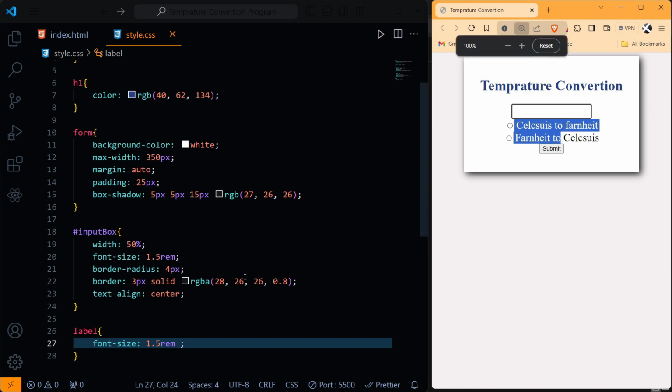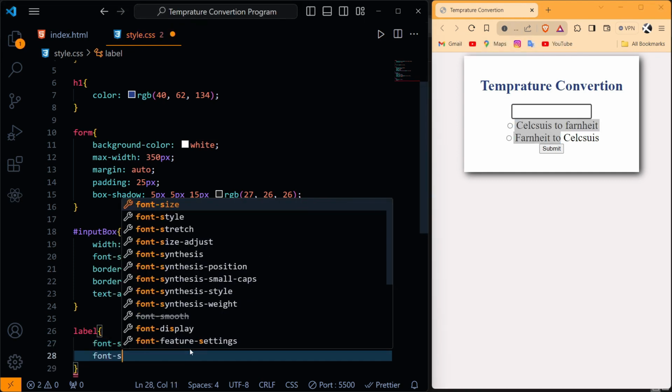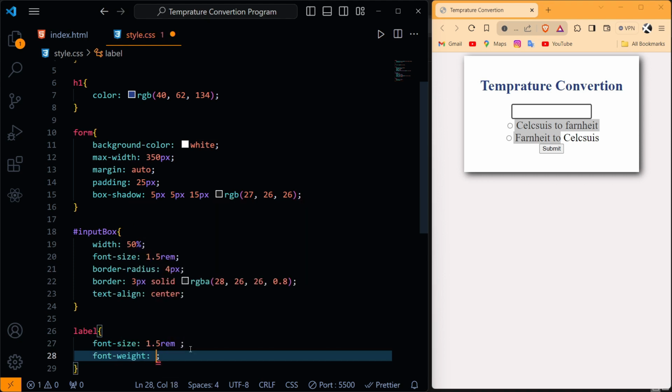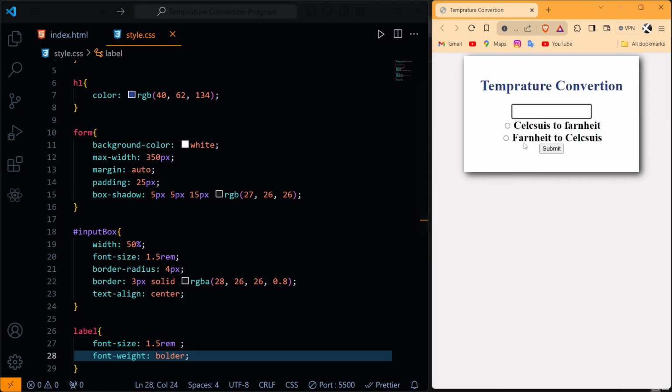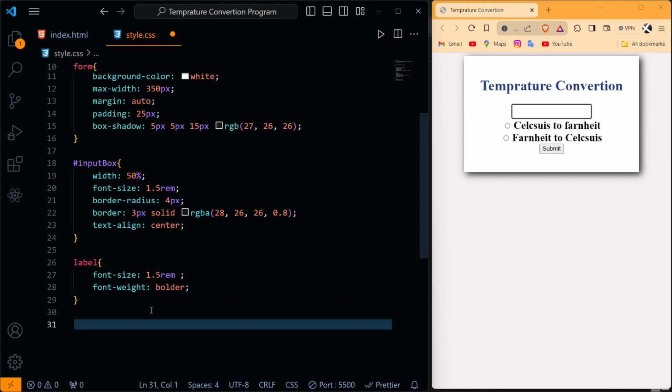We can change it by a property known as font weight. Let me set the font weight. Font weight bolder, not normal, bolder. Okay, now you can see that it's kind of good. And now let's design our text button.